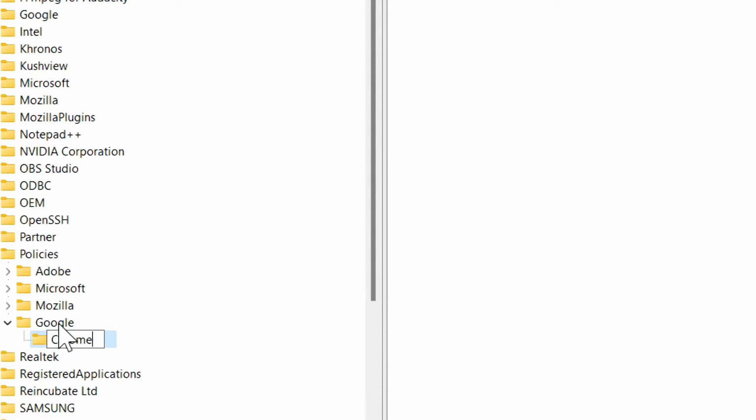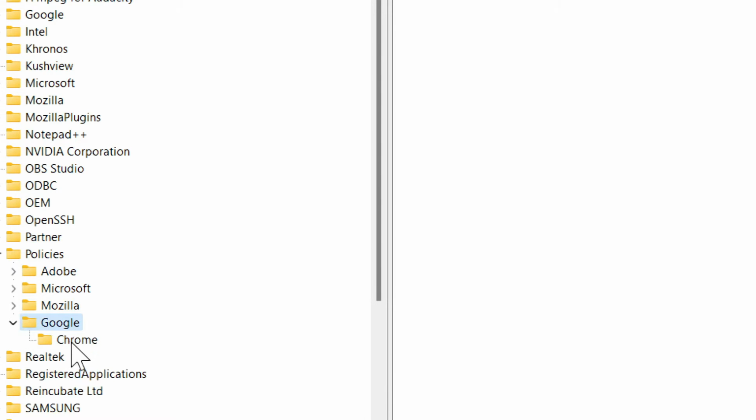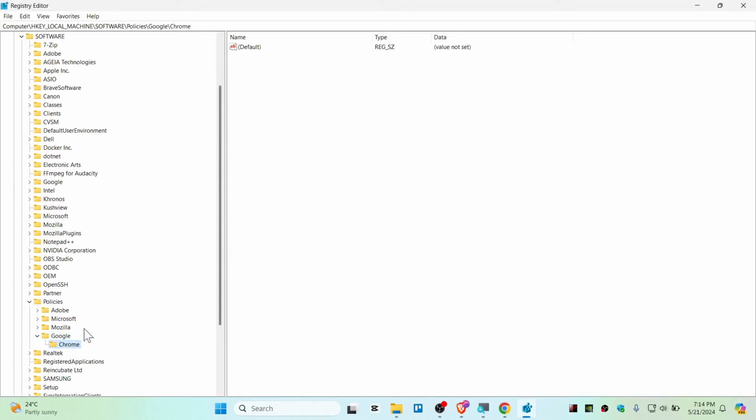So this is how it should look like, Google and Chrome. And it's inside its subfolder, all right? So click on Chrome here. Now right click on this blank white space and new, and then give this DWORD 32 bit value.